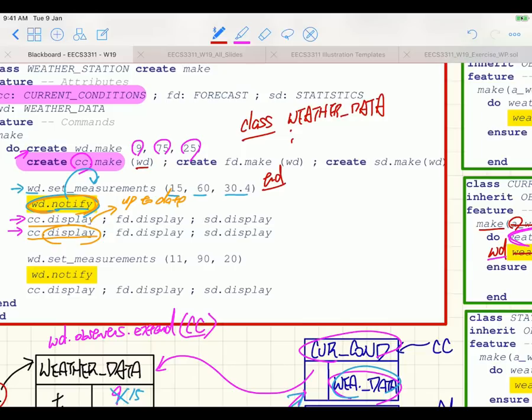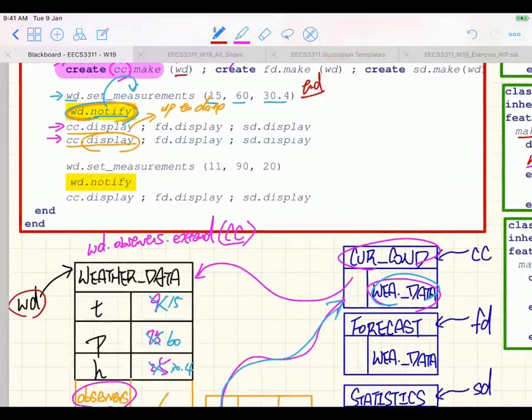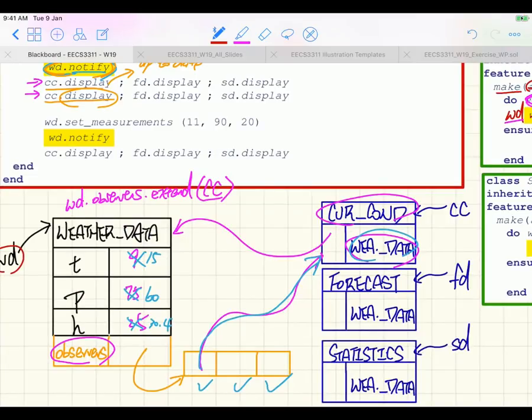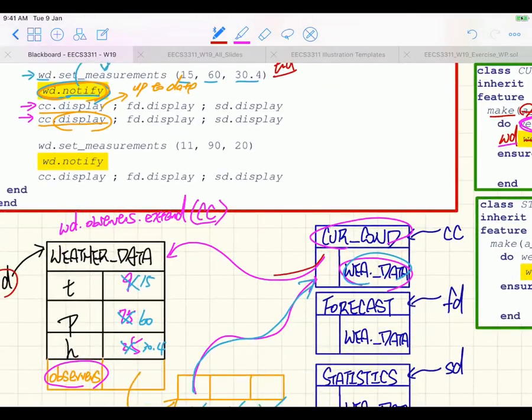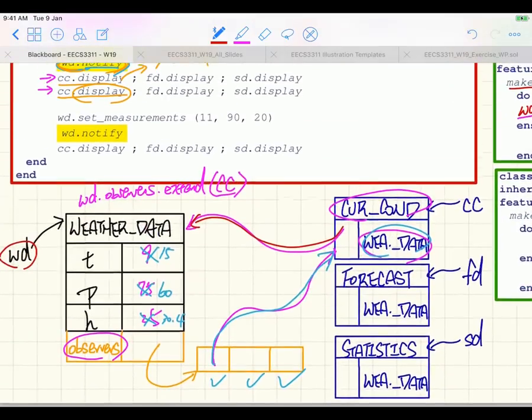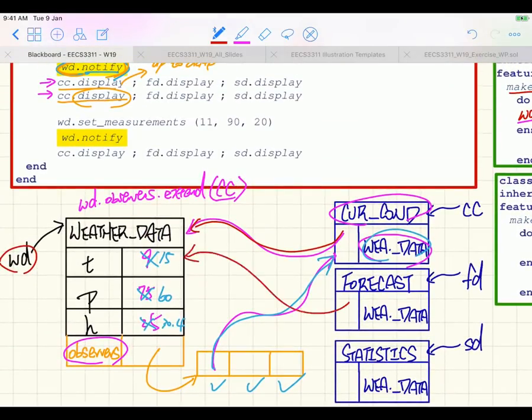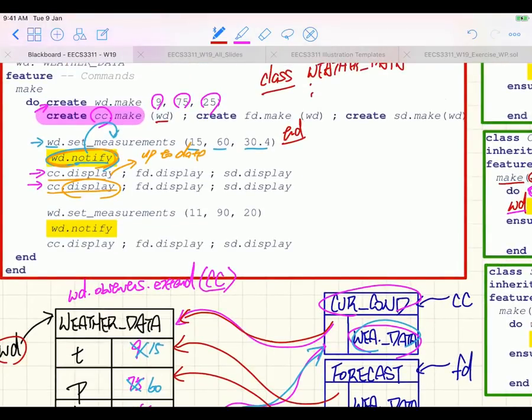Being a reference type is very important so that we can actually get aliasing. The fundamental difference between a reference class and an expanded class is that for a reference class you can have aliasing. You can see over here, this link is pointing to the same weather data object, and this link here is also pointing to the same weather data object. They basically store the same address, the same reference. This is only possible if weather data is a reference class. If you make it expanded, that means they don't have the same copy of the weather data being observed. They might just have different copies.